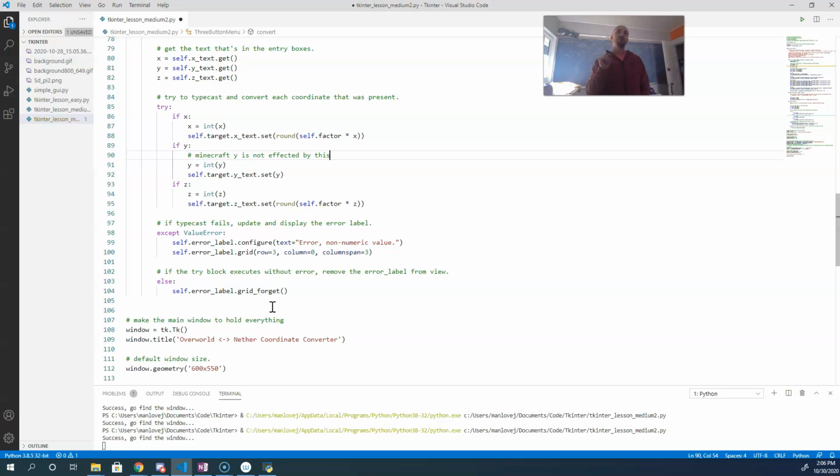Be warned, if you are taking away and adding labels, the forget method is not the one you want. Oh, also, this is the grid forget, so this forgets that it was placed using the grid method. If you placed it using pack or place, then you would need pack forget or place forget rather than grid forget.